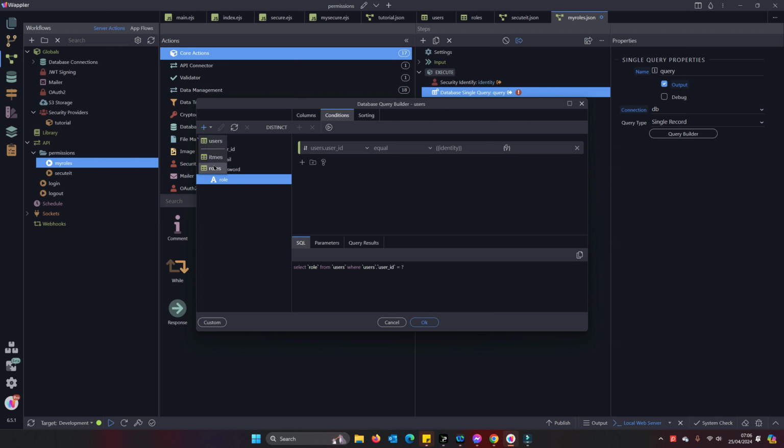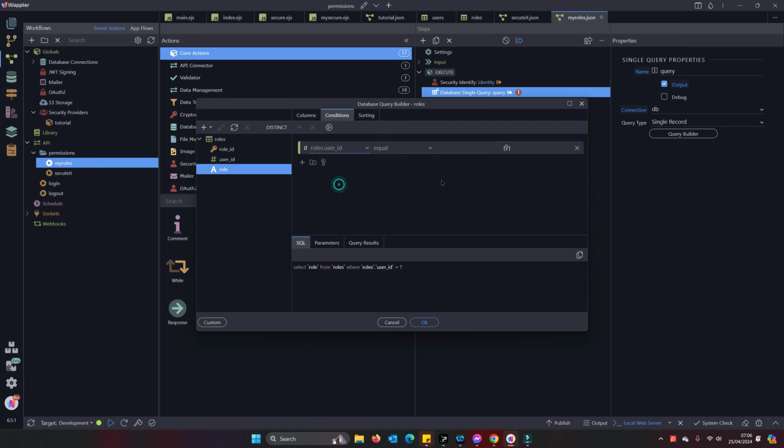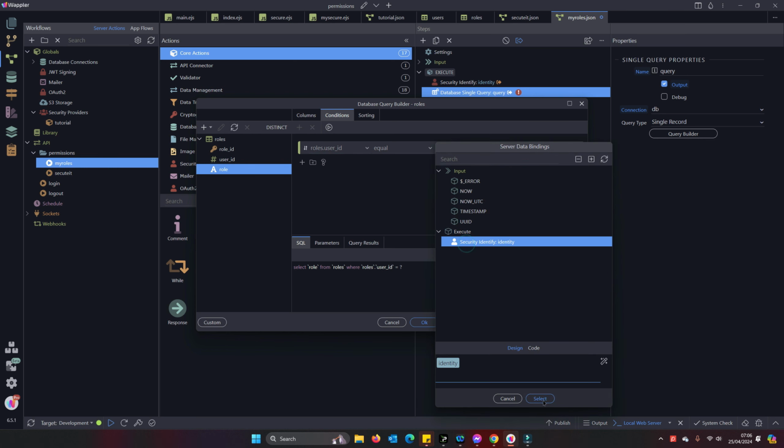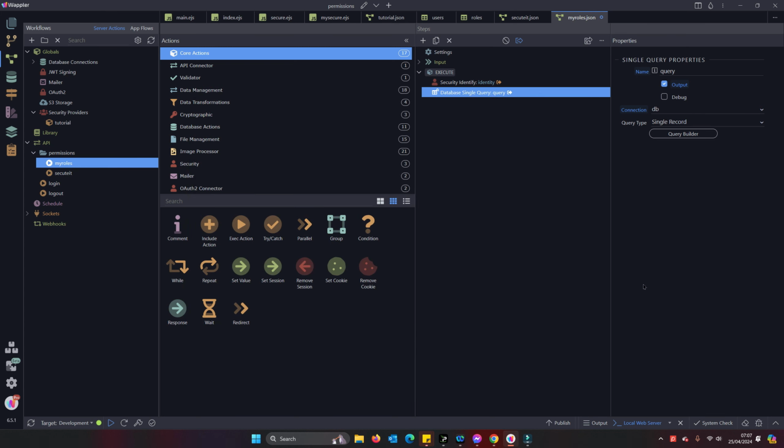In my case, I've used a two table approach, so I'm going to have to create a join here. Actually, we don't. I'm just going to remove that. We can do it directly out of the roles table, of course. So I'm going to ask for the role, and the condition will be that the user ID is equal to the security identity. That's going to do the usual: identify the user, return the user ID, then retrieve the role of that individual person and return that from our server action.